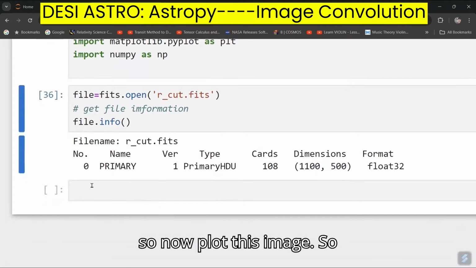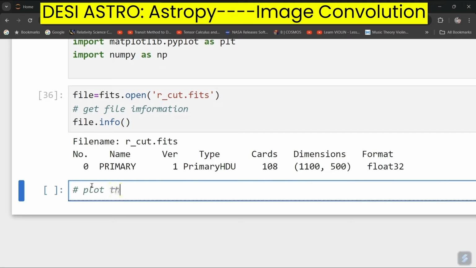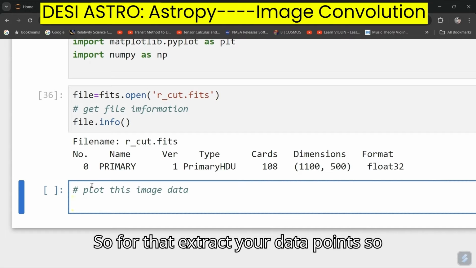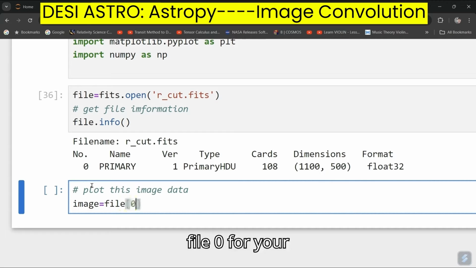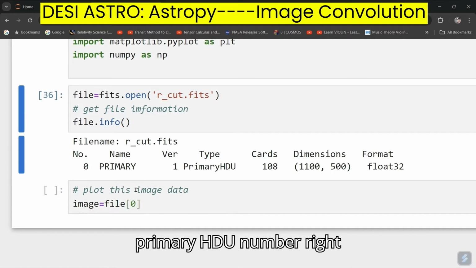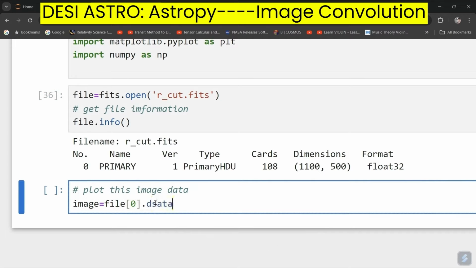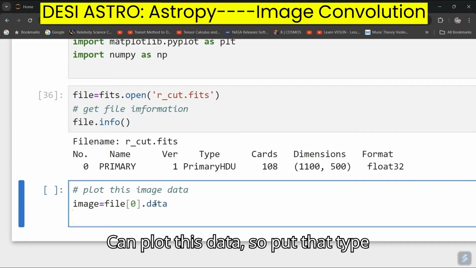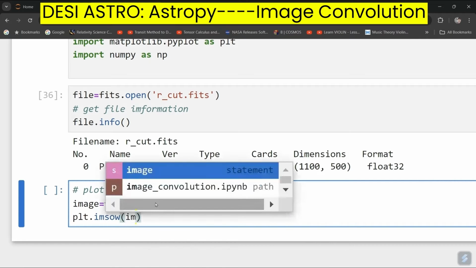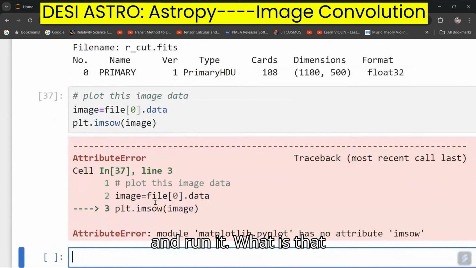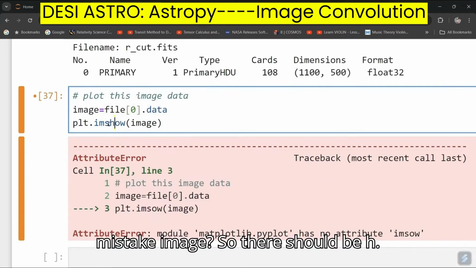Now plot this image. For that, extract your data points. You can call image equal to file[0] for your primary HDU number, then .data. Then plot this data with the command plt.imshow, give your image variable and run it. What is that mistake? imshow, there should be an 'm'.